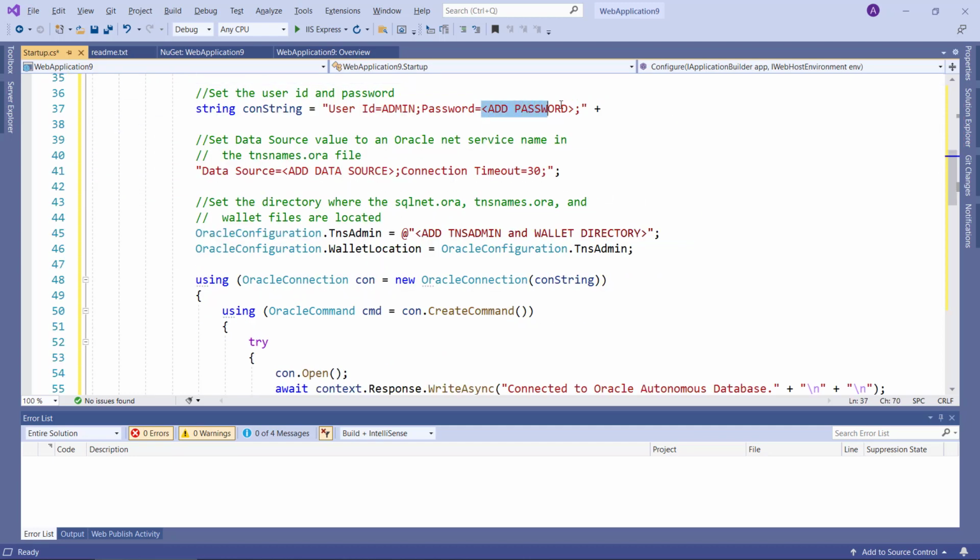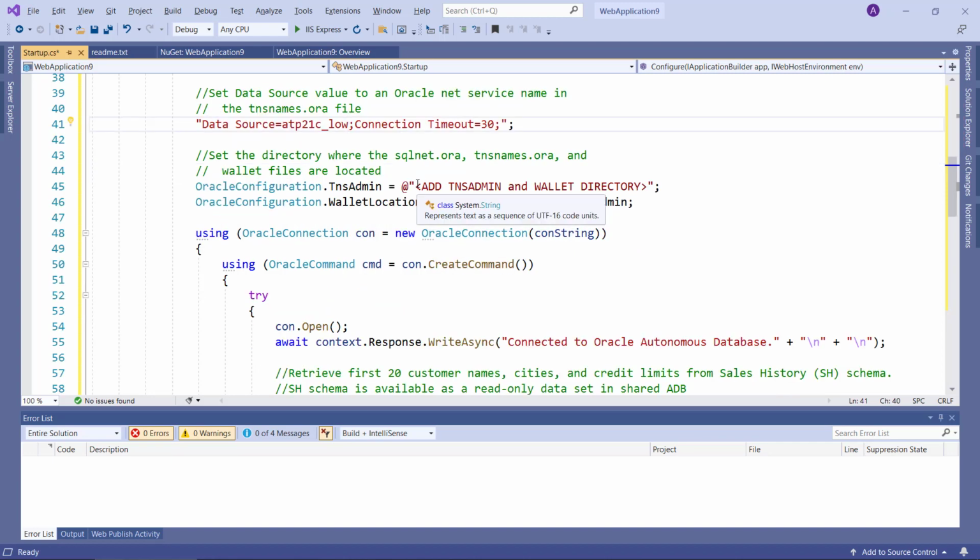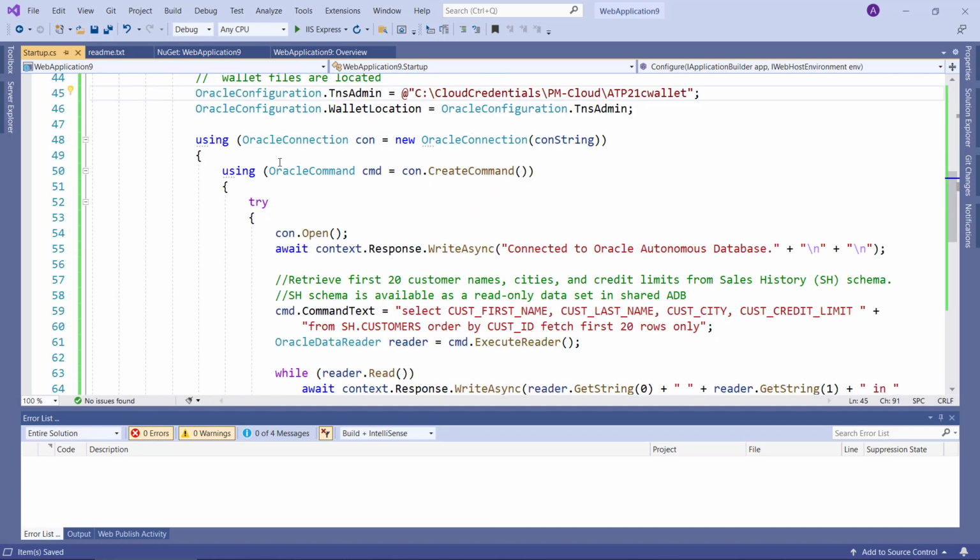We'll add the password here. We'll then provide the data source. And that just signifies the instance, and then we're using the low net service name. And then we direct where to find the tnsnames.ora, the sqlnet.ora, and the wallet. That directory I will copy and paste. And the rest of it is just connecting to the autonomous database and retrieving some results.